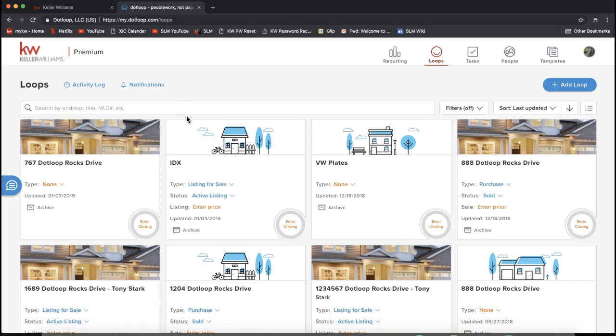Okay, so that is how you can archive loops, which is hiding those from your Dotloop home screen with the newer Dotloop home screen.